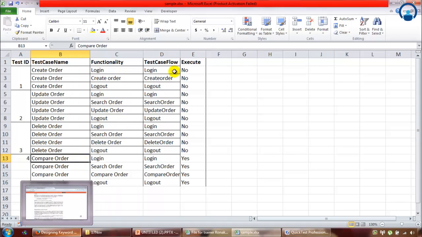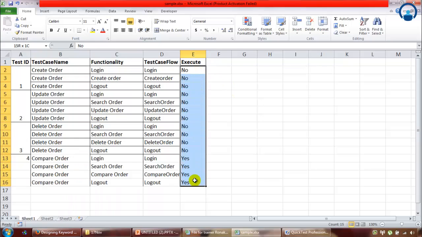So what we'll do is put a simple if condition which will compare this. The advantage is that I don't have to run everything. Suppose I have 4 test cases and I just want to run 2 of them, say compare order and update order. I just need to put yes over here, so only these 2 test cases will be executed and the rest will be ignored. This can be achieved by using a simple if condition.